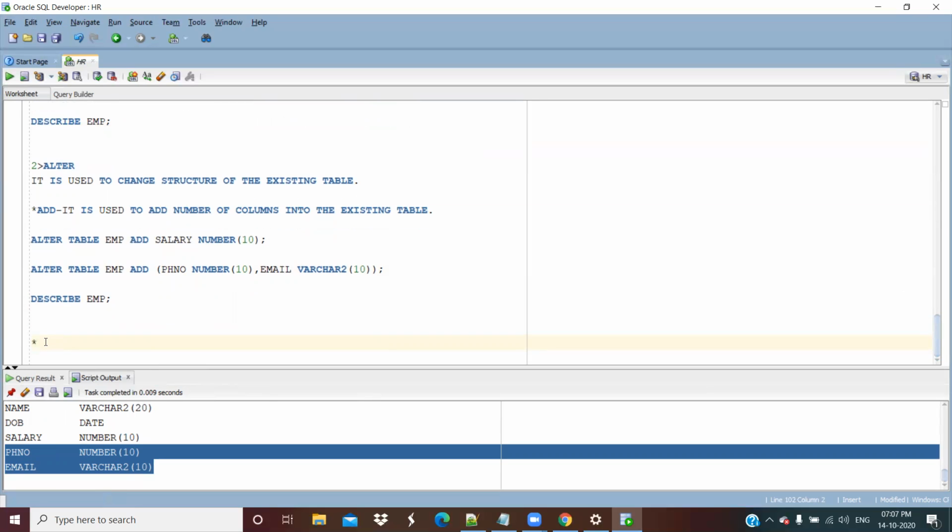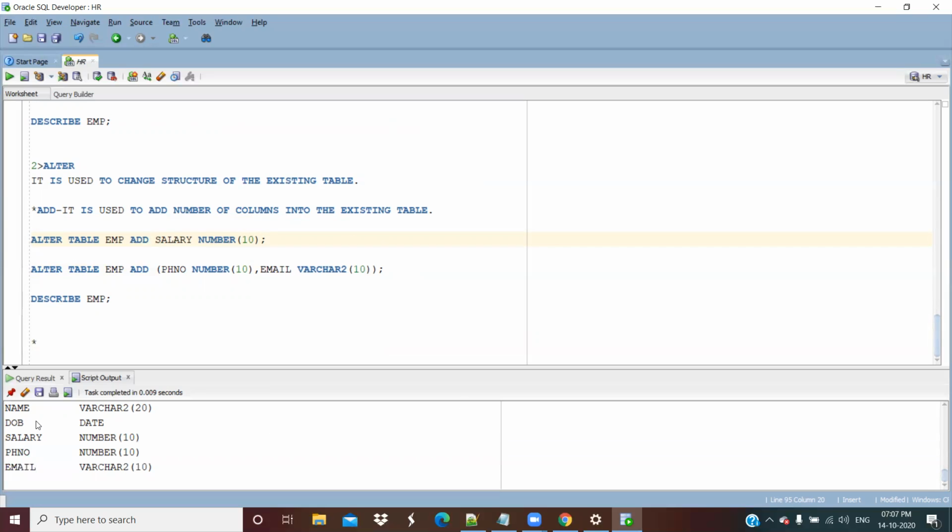Okay. Now suppose you want to change the data type. Suppose this DOB column is there. I don't want to insert a date inside this, I want to insert some number inside this. If you want to change the data type or change the size of the data type, then what we can do? We can use the modify command inside this alter command.